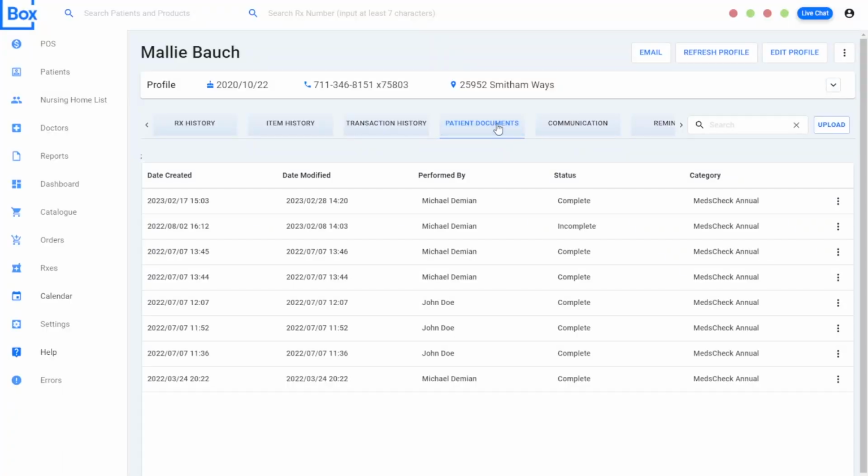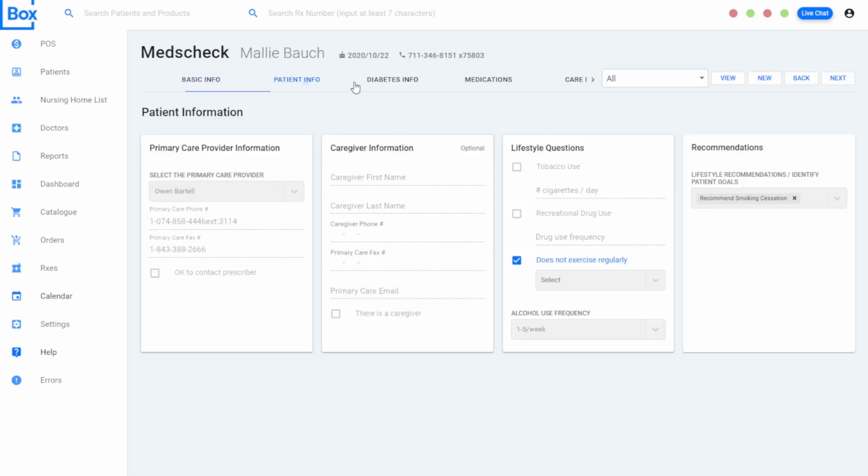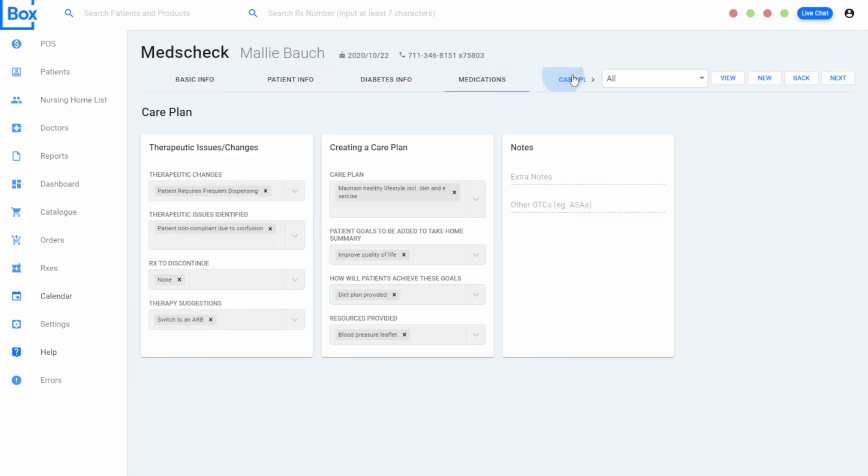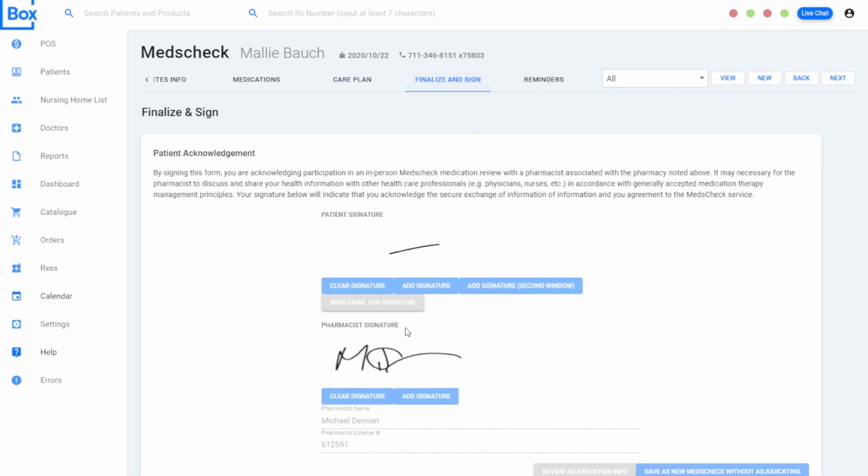Patient documents is where your clinical intervention forms will live and can be retrieved. So for example, we can click this one. We can see all these details here. And we can look at the signatures.